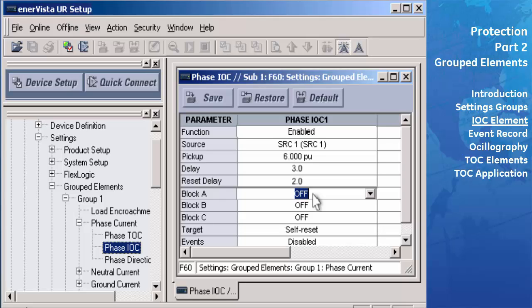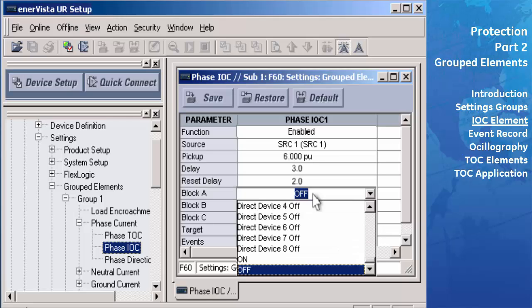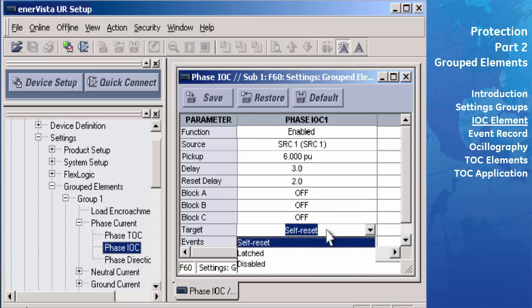This can be useful in situations where you want to block this UR from tripping because a downstream relay also detects the fault and has the ability to clear it. If you open the pull-down menu, you can see that you have the ability to block the IOC element with any digital operand in the UR, including contact inputs, virtual inputs, as well as the status of any other protection element. As you can see, you also have the ability to block the operation of the IOC element on a per-phase basis. Simply select the UR operand that will block that particular phase. If you wish to have the instantaneous overcurrent element blocked by the same operand for all 3 phases, simply select that operand in each of the 3 fields.